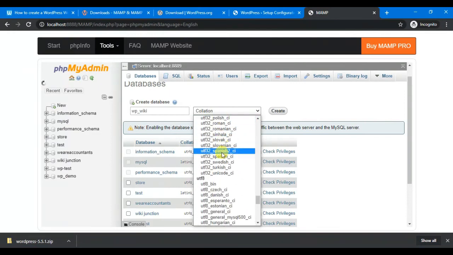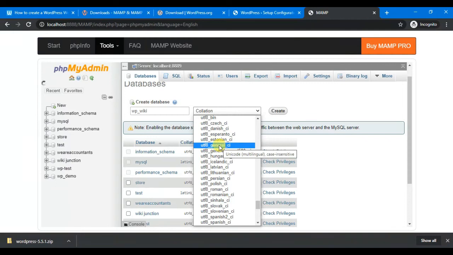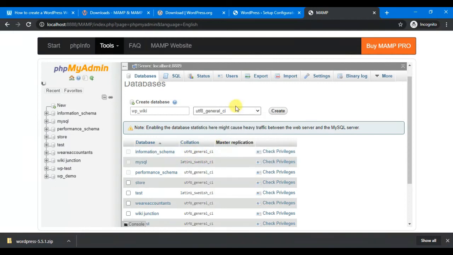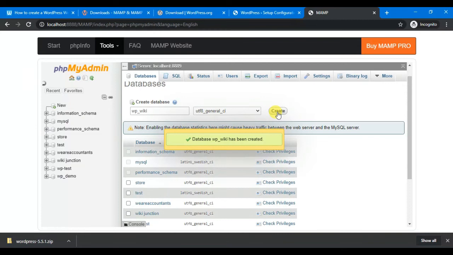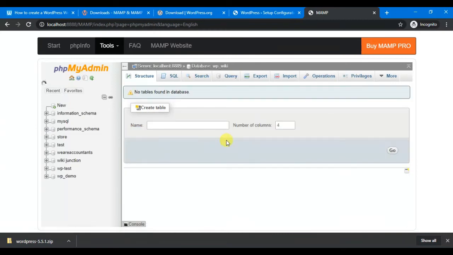First search for UTF-8, general. Sorry, general. UTF-8 general CI. Now click on the create button. So database WP wiki is created successfully.